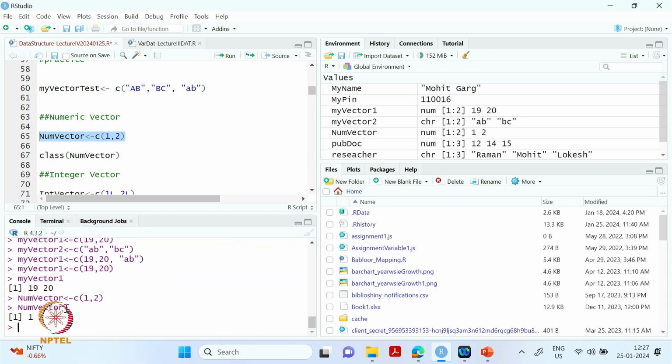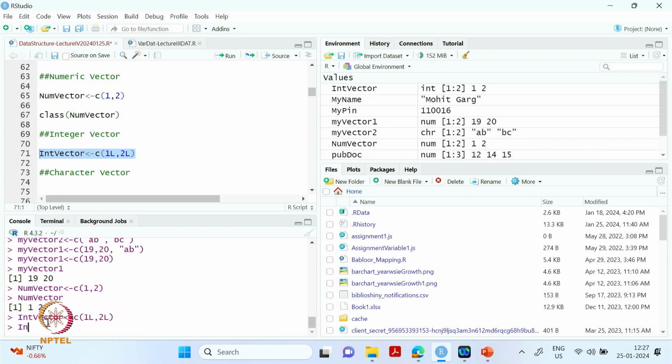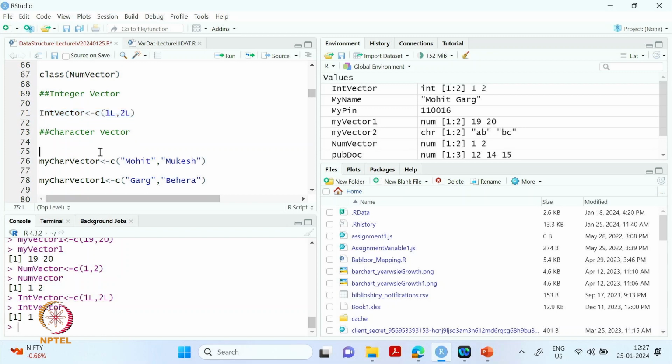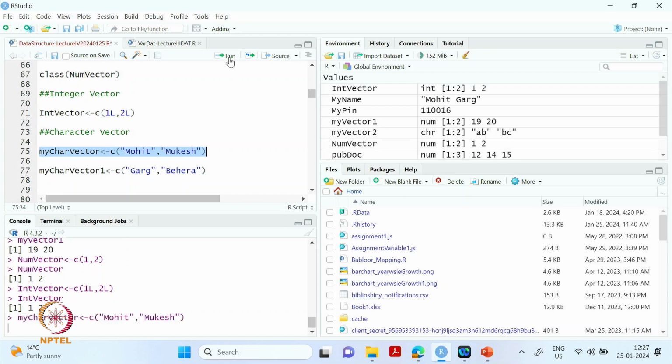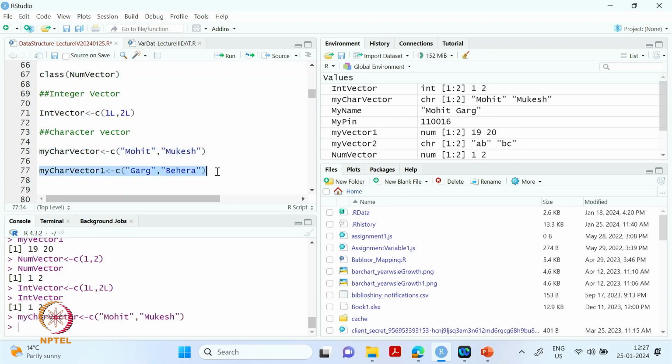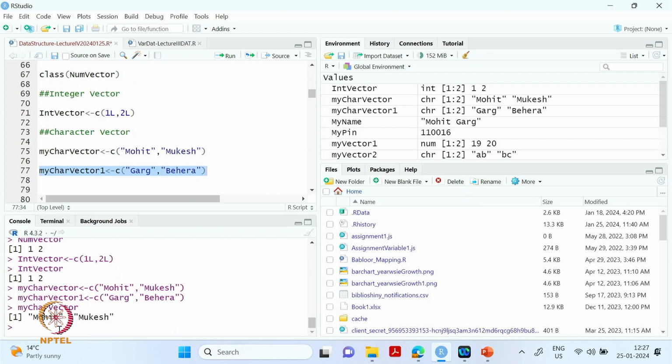If I run this, it's 1 2. If you want to use this 1 2 as integer, you have to use L. We discussed this in the last lecture. So this is an integer vector. If I run this, 1 2 is there. If I have to create a character vector, we can do it like this, and this is how another vector is created. If I see the response of this, my character vector has two values, Mohit and Mukesh.